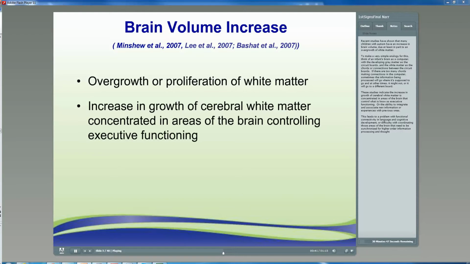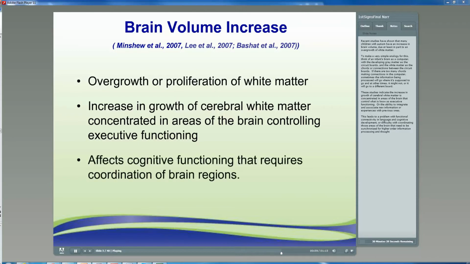These studies indicate the increase in growth of cerebral white matter is concentrated in areas of the brain that control what is known as executive functioning, or the ability to integrate and associate new information or experiences with previous ones. This leads to a problem with functional connectivity in language and cognitive development, or difficulty with coordinating these areas of the brain that need to be synchronized for higher order information processing and thought.